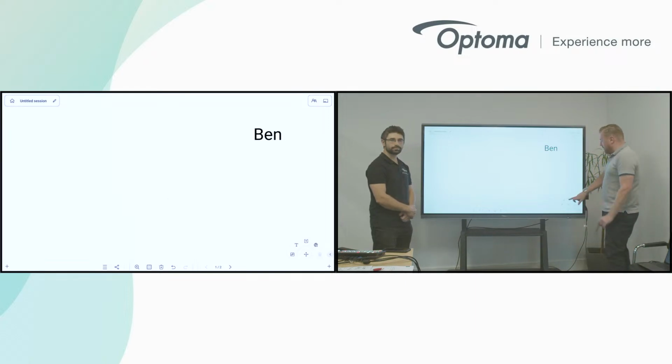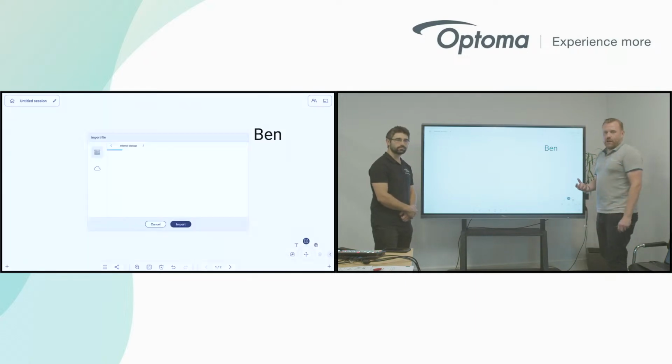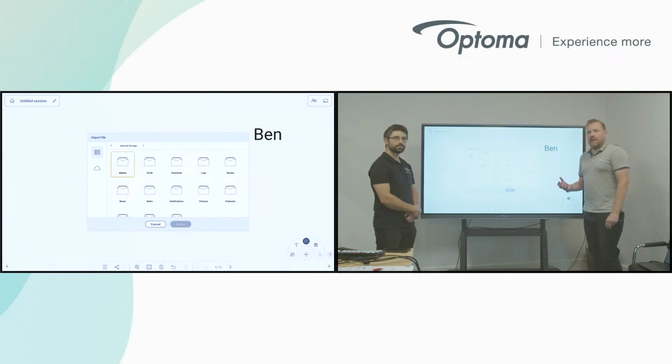We've also got the ability to bring in files. So we talked about those files earlier. It's easy for you to access your cloud storage or the storage of things that you've been using on the panel and just drag those into your whiteboard. Again, we're creating the whiteboard to be the hub of the lesson.